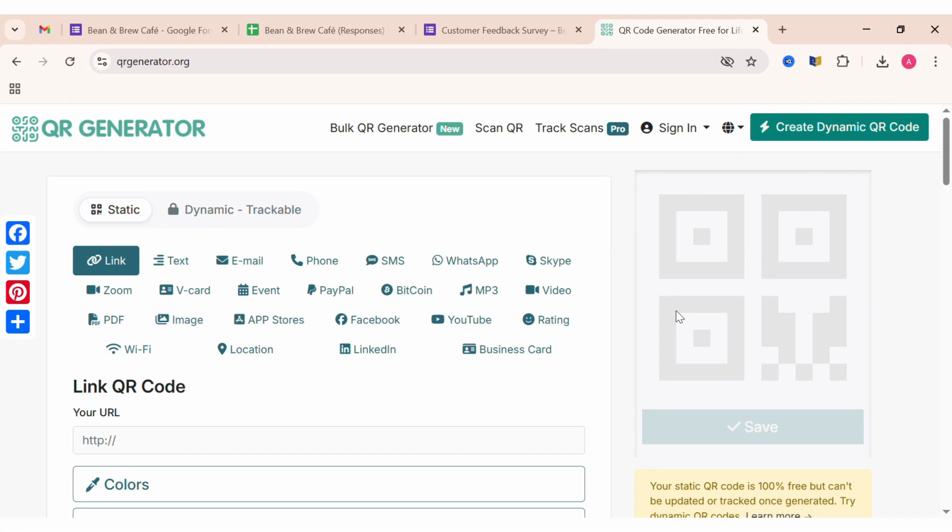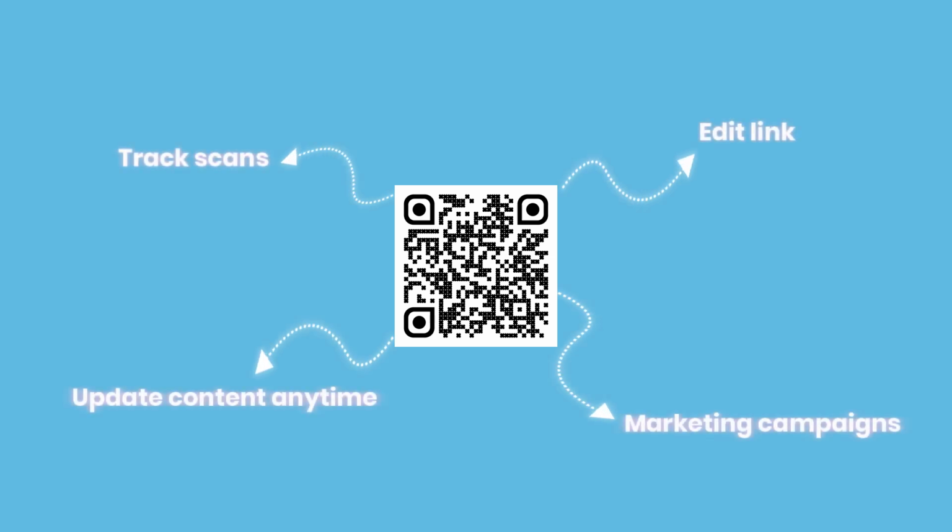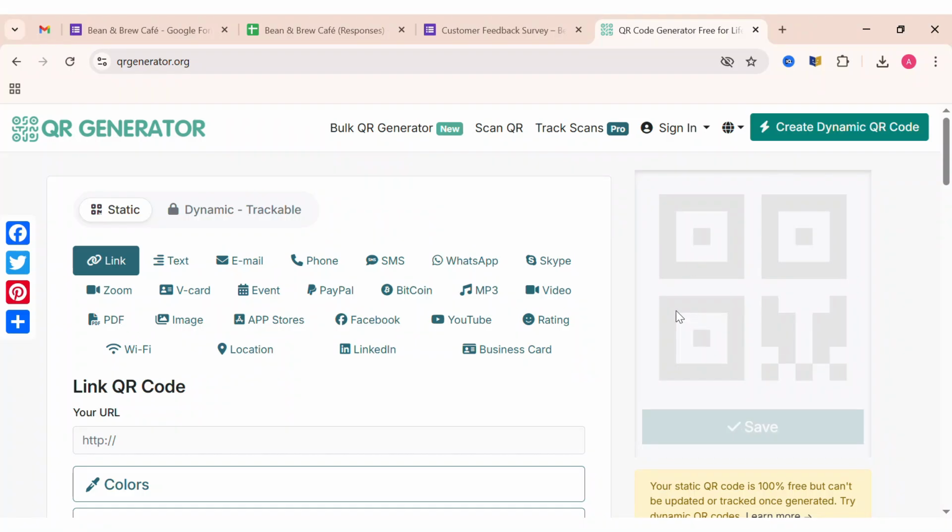qrgenerator.org. It offers both static and dynamic QR code. We recommend dynamic QR code so that you can adjust the URL without need to reprint the QR code and also to track the number of scans. But for this demo video, we are generating static QR code.